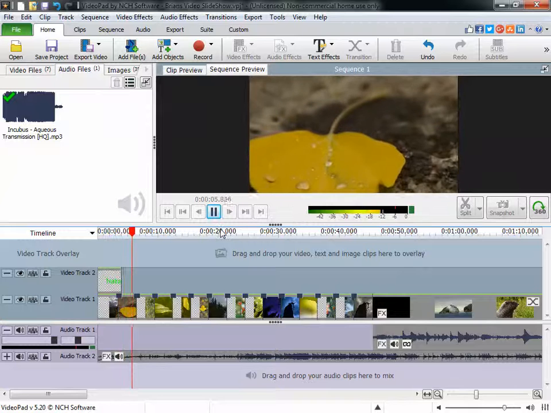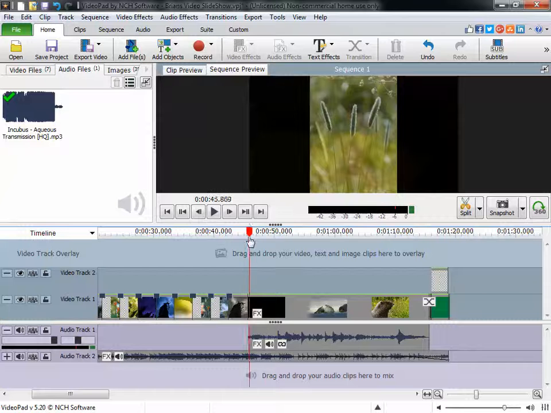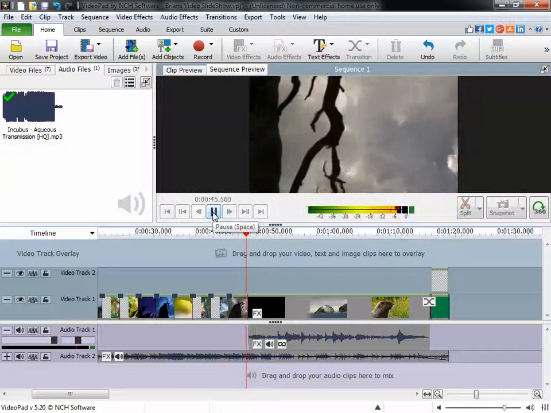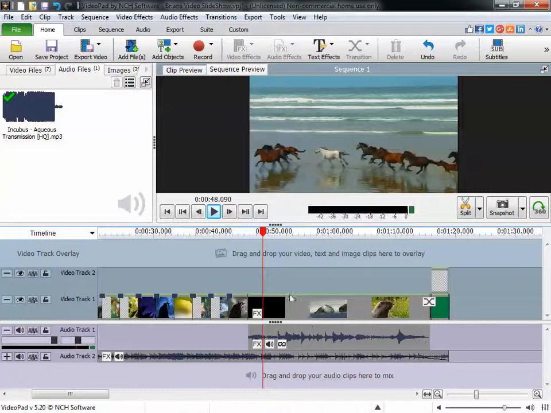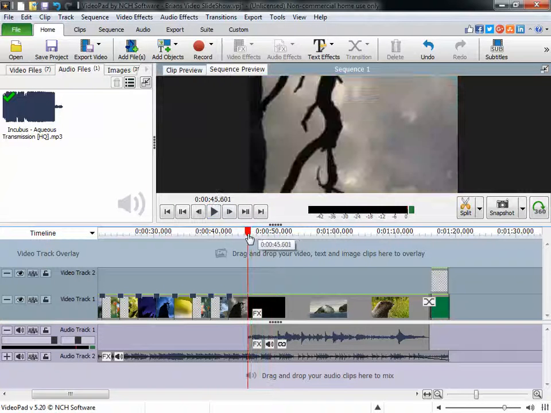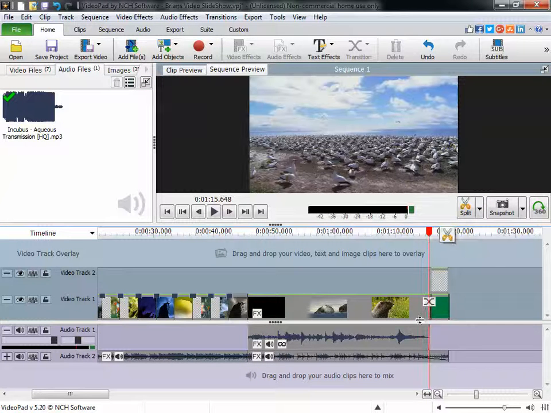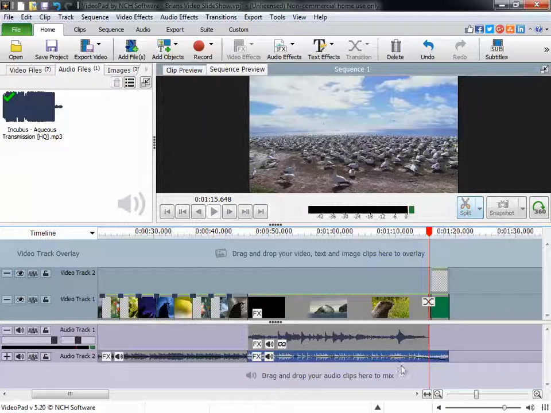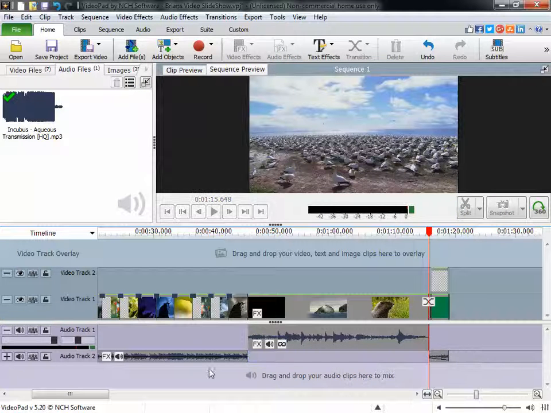Okay, that's good. Now there's a problem, and it's going to be right here. You can see that we have the song, and the song is covering up the sound effect from the video. So again, I'm going to go right here and split it. I'm going to go right here, click on this, and split it. Then I'll click right there, select that piece, and delete that part by hitting delete on the keyboard.